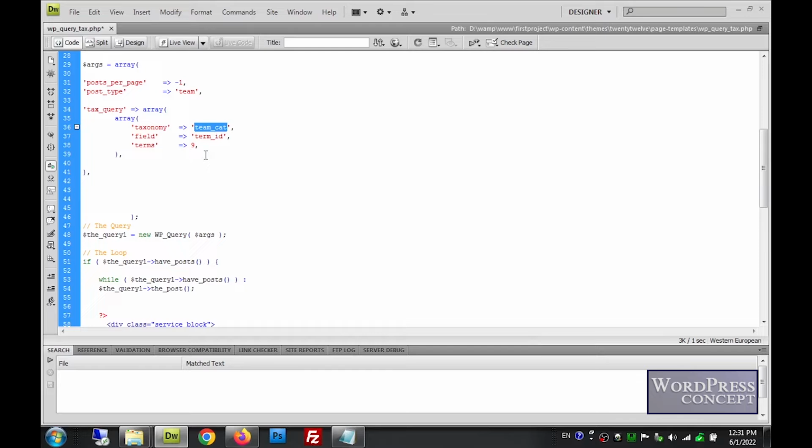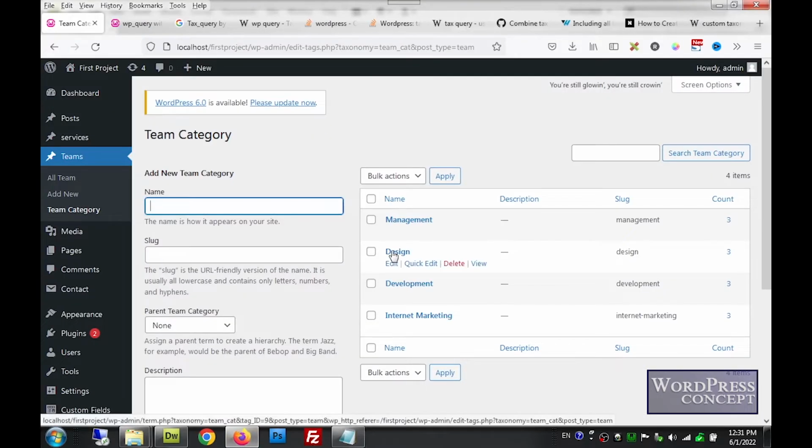Then we have to specify what type of parameters we are going to use with this tax query. For example, here I have specified term_id, and I have given terms equal to 9. The term_id tells that the next parameter will be an ID. If I use slug, that will tell that the next parameter, the terms parameter, is a slug. For now, I'm using term ID. Term ID 9 is for design, and if I hover over it, the term ID of design is 9.